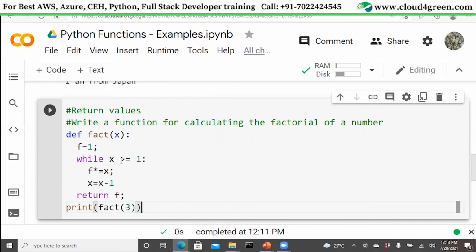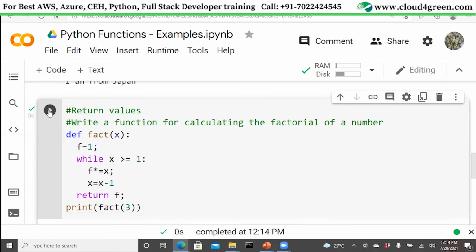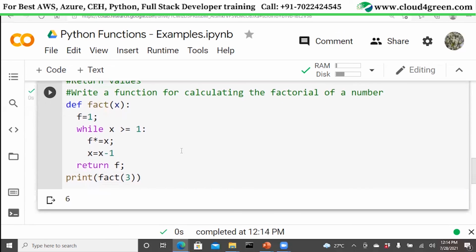What I'm doing is, as long as the value of x is greater than or equal to 1, multiply f equal to f into x, and reduce the value of x by 1. Once this value is calculated, return the value back to the place from where the function was called. Let's see how this program runs. So when I run it, it returns the value 3. Suppose I change it to 5 here. What happens? It's going to return the value 120.